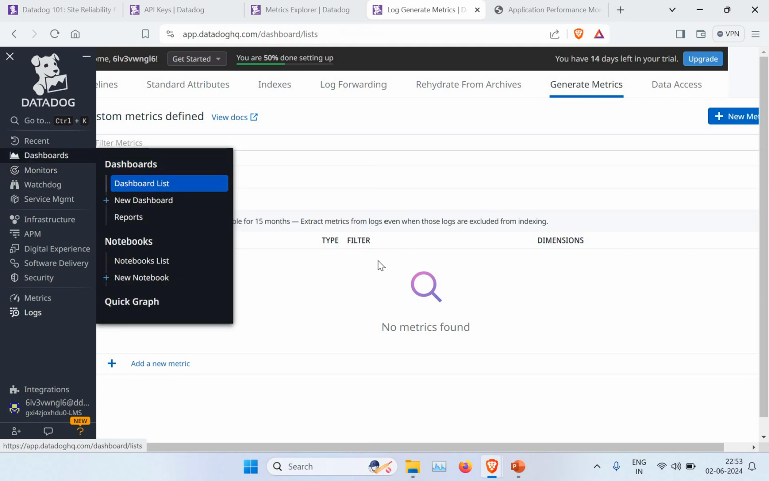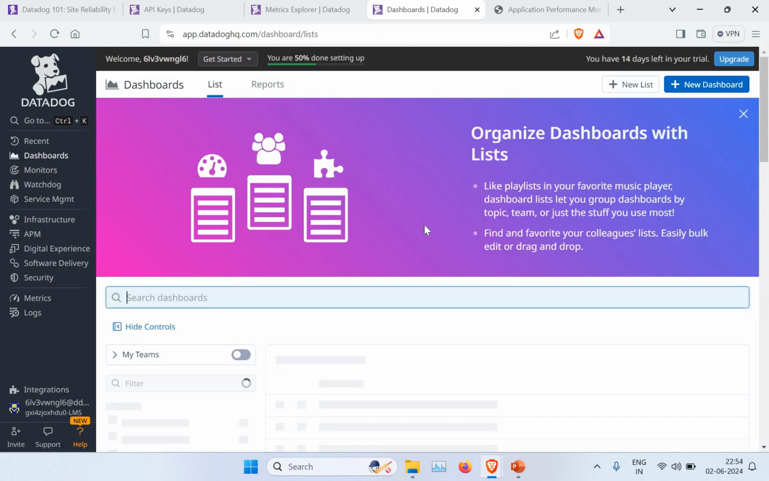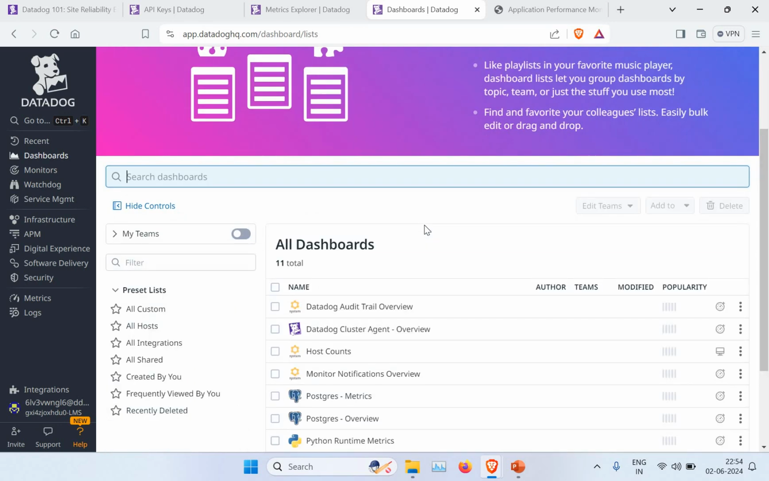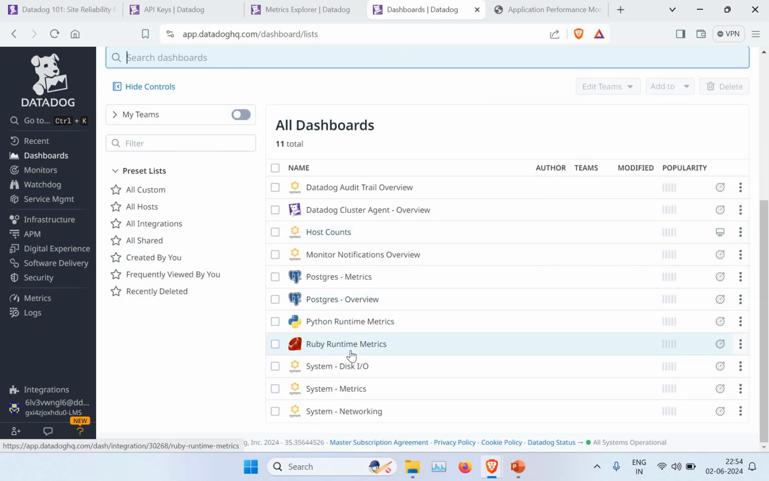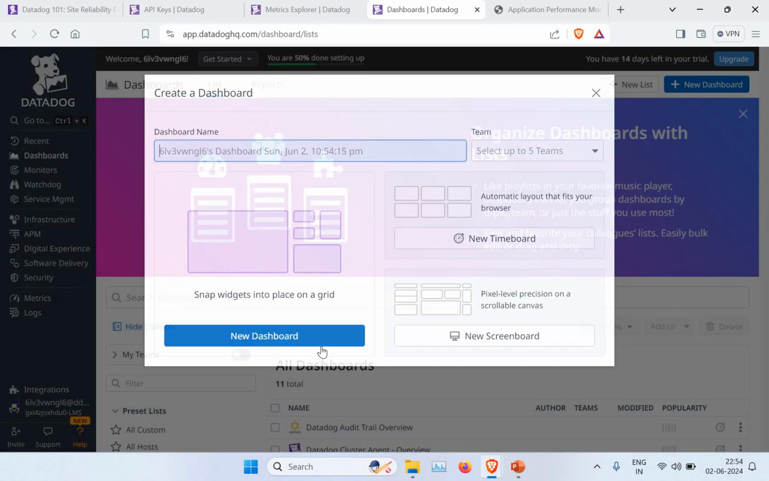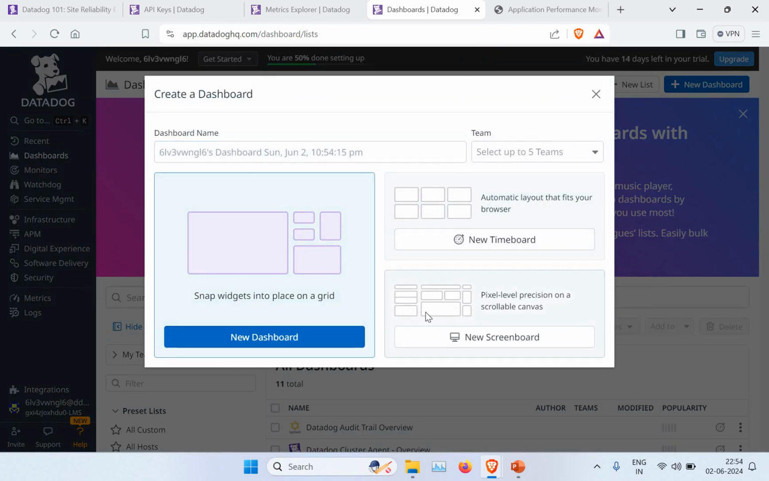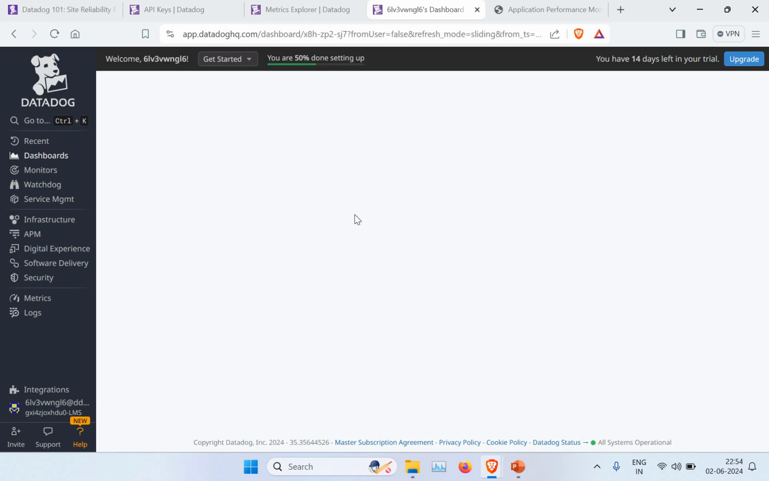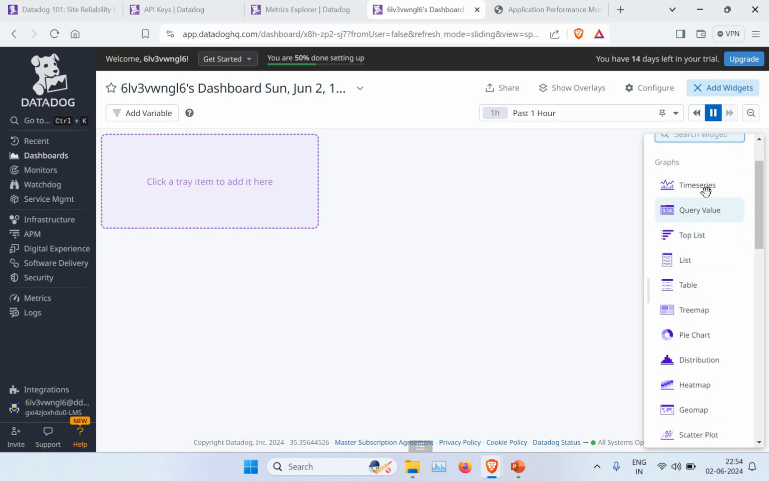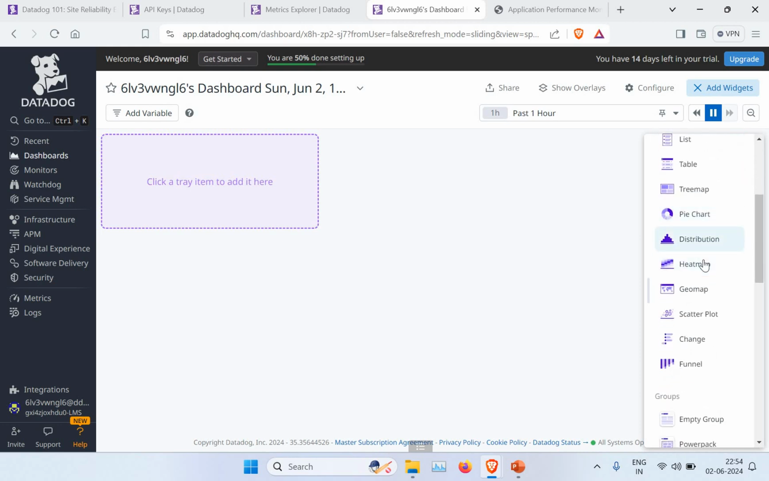As I mentioned, you also have different kinds of dashboards. Once you integrate with the many integrations available, it usually creates a lot of dashboards automatically. The ones which we create, we can create by ourselves. So if I go and create a new dashboard, it's a simple one. You just create a dashboard. It has a lot of widgets: time series, query series, top list, table, tree map, pie chart.